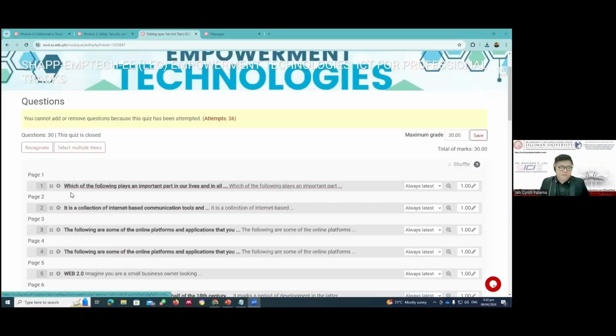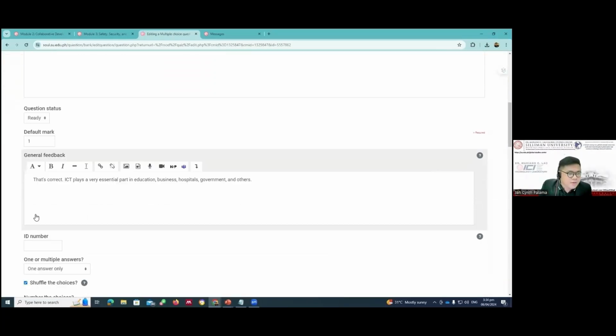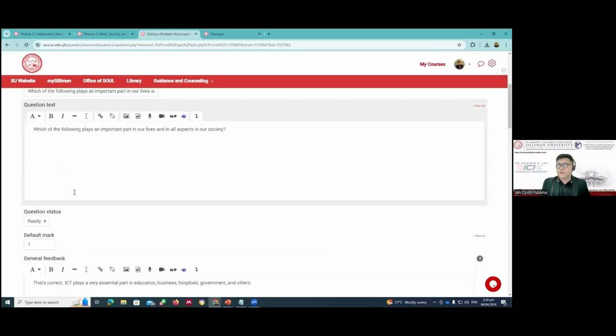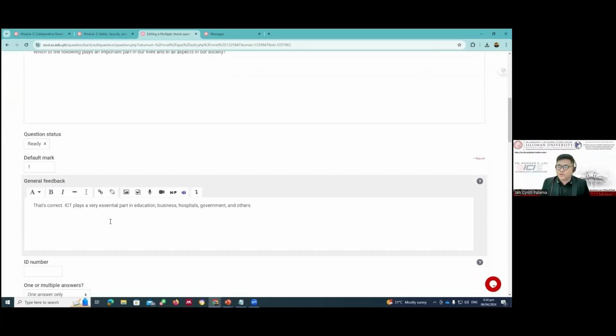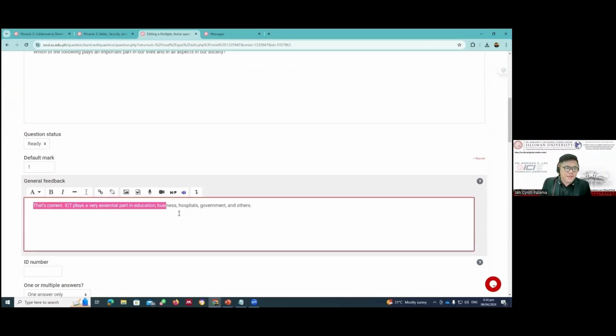Next, over here, this is if you have a learning management system, this is how you incorporate micro learning feedbacking into the assessment of students. It could be a general feedback, meaning once the student answers it correctly, it provides the general feedback. Applying micro learning, the way you put your general feedback should be direct and concise.